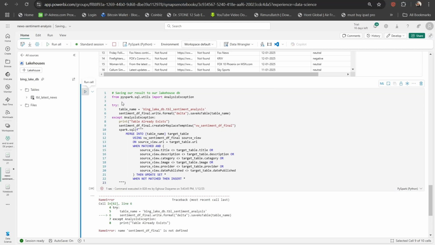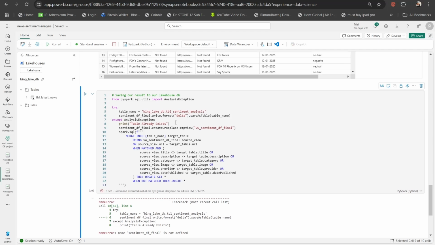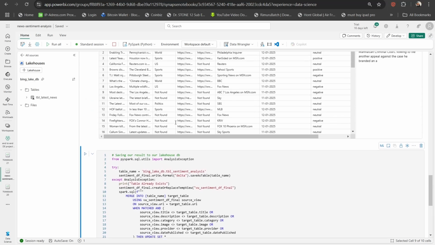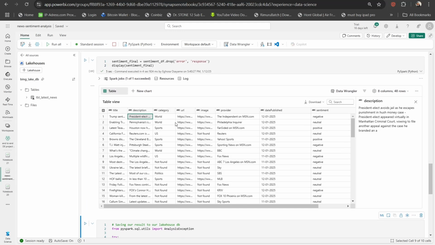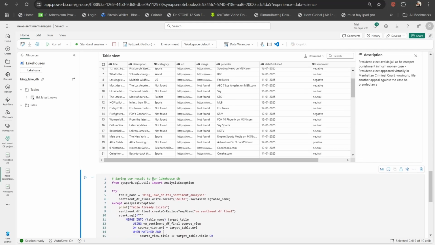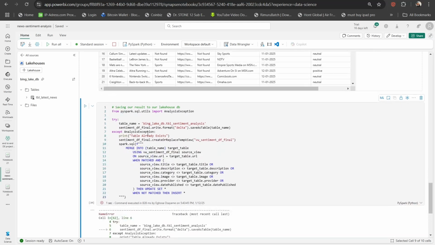Sentiment dear final is not defined. What did I do wrong? Oh right. I called it sentiment final. Excuse me, I made a mistake in my typing. Sentiment final, not dear final. So I'm just going to edit this. Sentiment final, also not dear final. Yeah, so let me run it again.